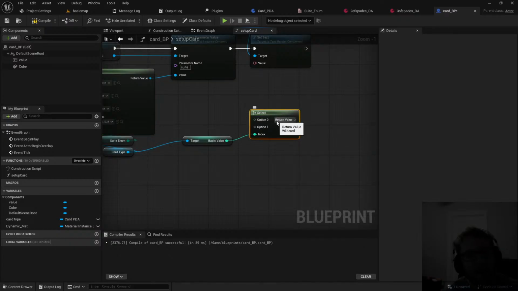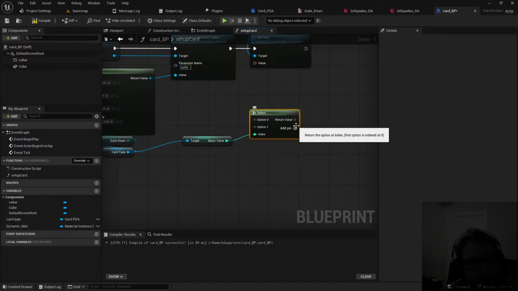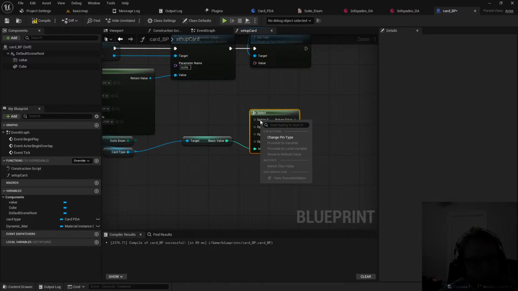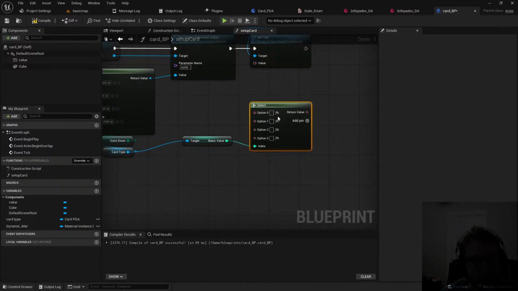Here's why. Because sometimes the value is actually going to be a letter, right? So here's the fun part. If it's a 1, we make this a text. So if it's a 1, it's an ace, right? If it's a 2, okay, wait. So option 0, we're not gonna have an option 0. We're just gonna put 0 there.